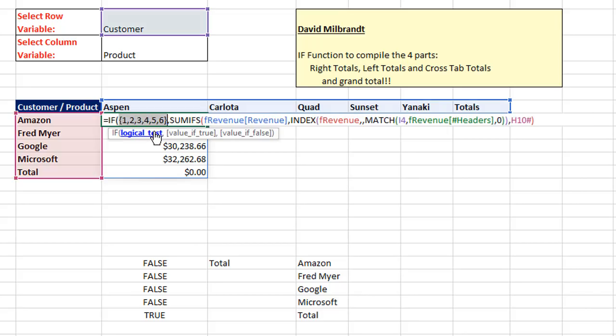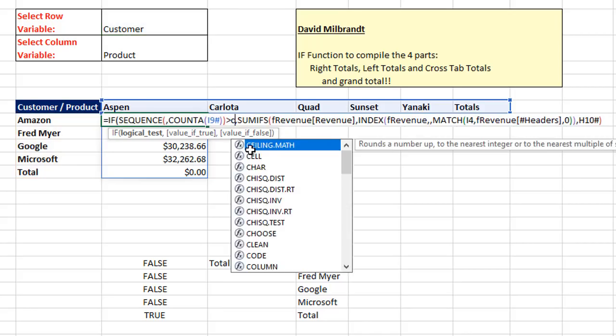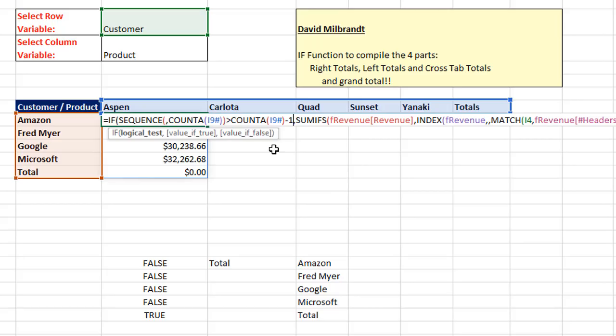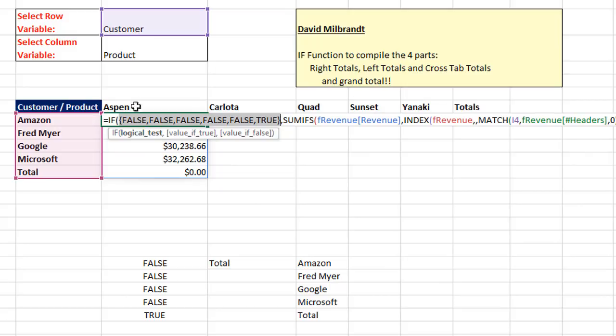Now in the logical test F9, there's the 1 to 6. Remember, I need to ask how many of you are greater than a count of 5, which is actually how many products there are. Control Z, greater than COUNTA spilled array, close parentheses, minus 1. And of course, Excel's order of calculations will calculate math operators before comparative operators. So when I hit F9 on the logical test, there it is. All the falses and a true.